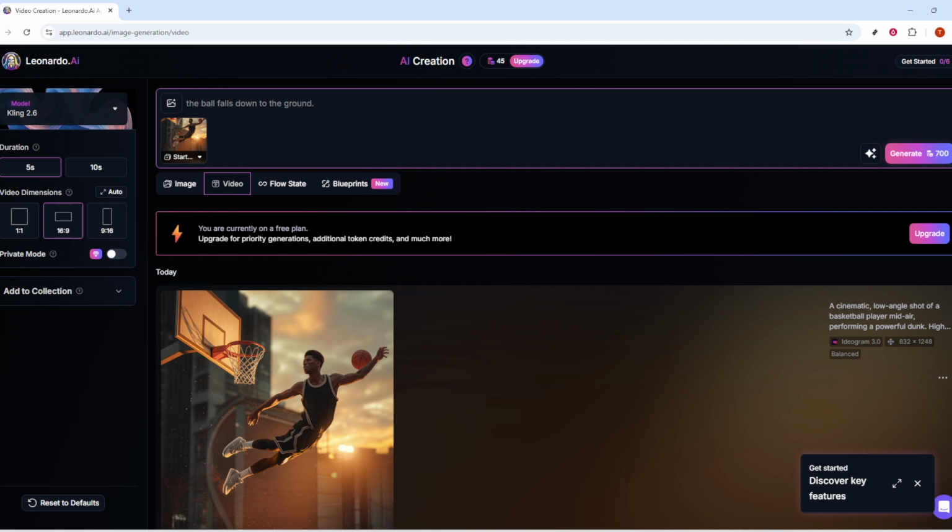The system will process your request and animate your still image according to your instructions. This may take a moment depending on complexity and traffic. If the motion looks too fast or too slow, remember that you can return and tweak the duration or refine your prompt for a smoother result. Small wording changes, like gently falls versus quickly drops, can noticeably adjust the feel of the animation.